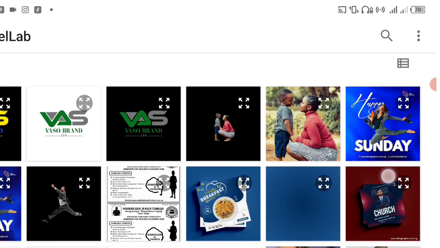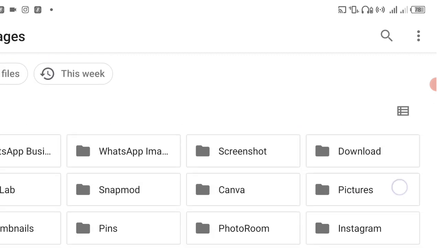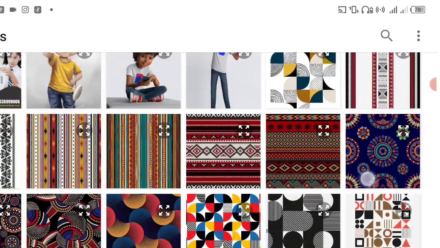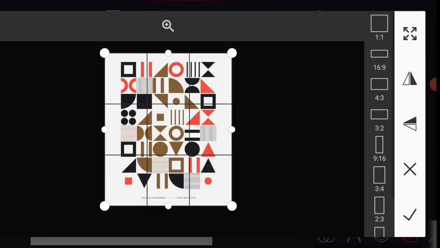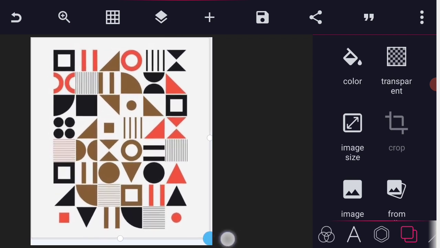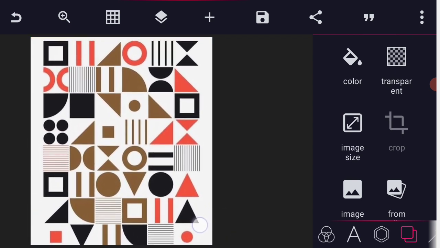So let's go to Pinterest. So we have this. Very cool. So we cut it out exactly like this, and we have it spread to this area.